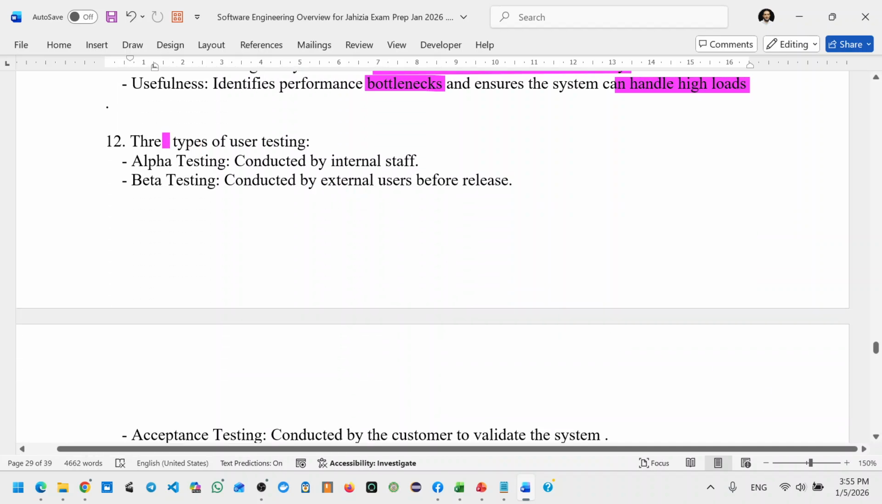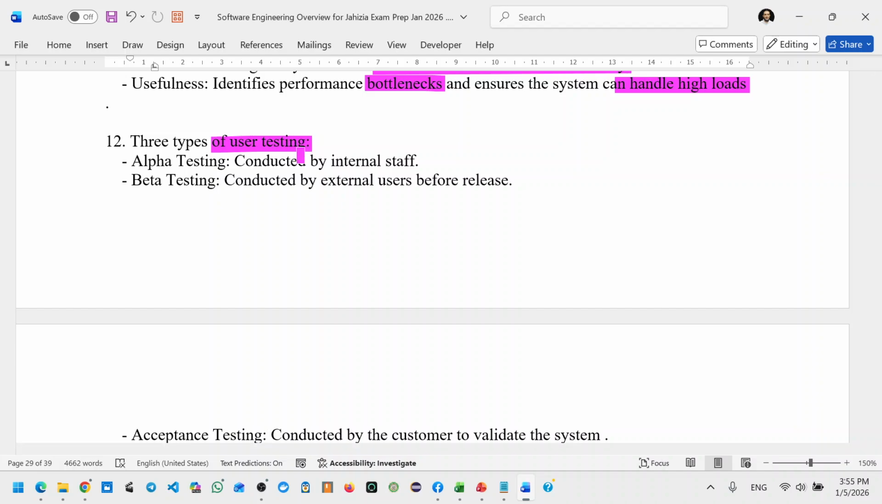There are three types of user testing. First, after you as a software team have finished developing a software, you have not given it to the customer yet. You finished development, and the software is still inside the software development company. If the internal staff, your team, make the test, we call it alpha testing. And if the test is done by external users before release, يعني before you give the software to the client, we call it beta testing.